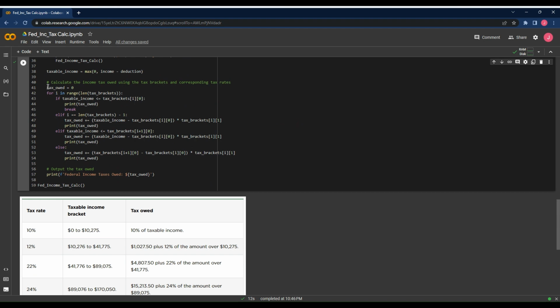I begin by having the tax owed equal to 0. This is just so that as we continue to sum onto this variable, it has a starting value of 0 already. So the for loop begins by iterating through every single tuple within that tax brackets list that we've created earlier. You'll see that I've added a couple of print statements here. This is just to help you see, as I actually run the formula, what exactly is going on.